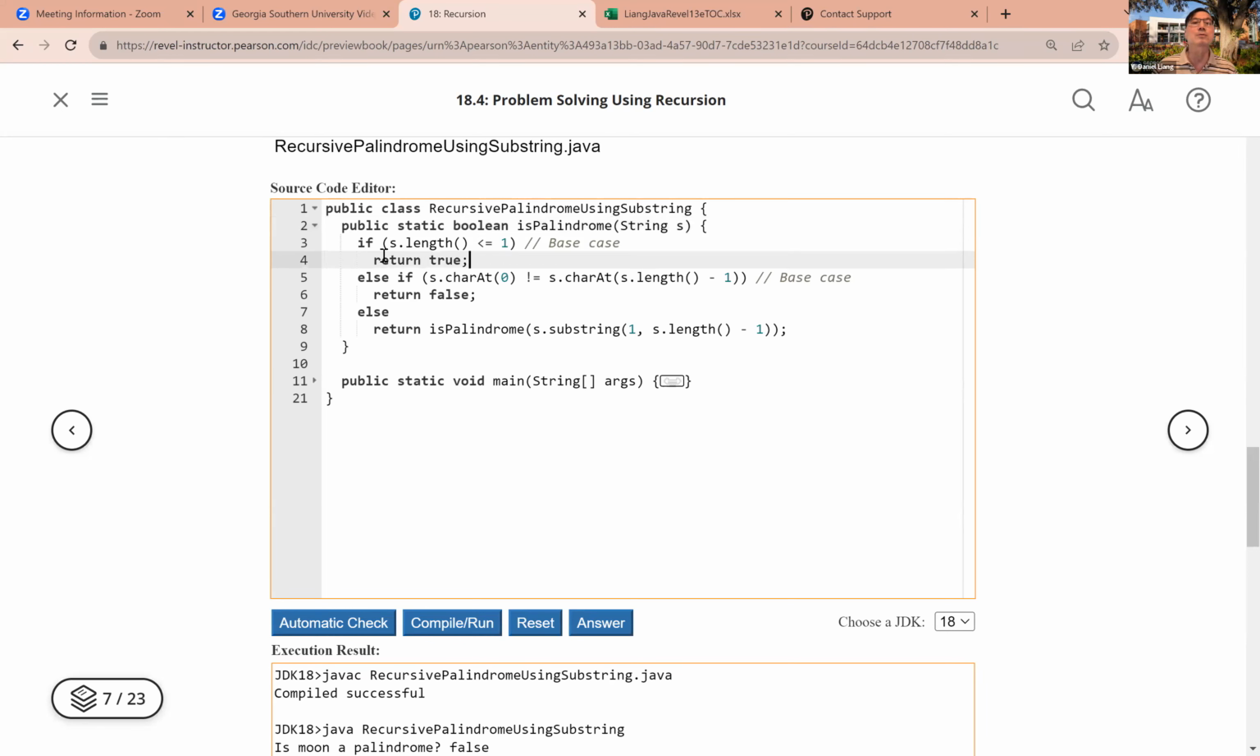In the next section, the way we're going to improve it is to rewrite the code. We're going to write the code this way. isPalindrome returns a call to an overloaded method, which calls a helper method. We have the same string s, but we're going to specify the low and high indices. So here is low and high.